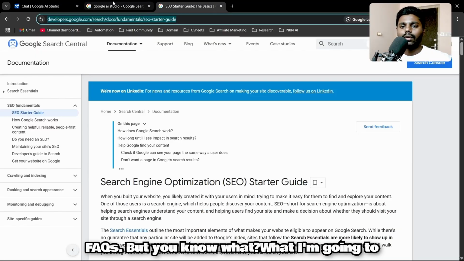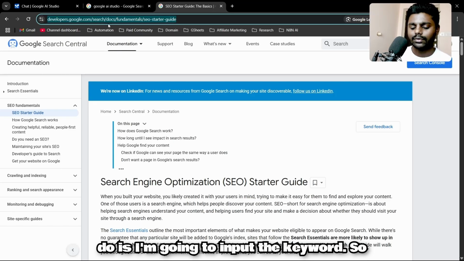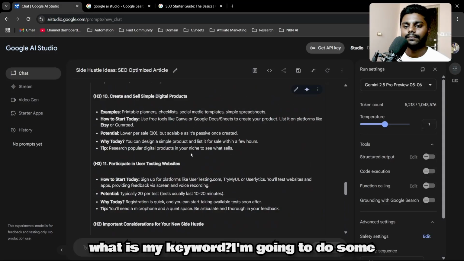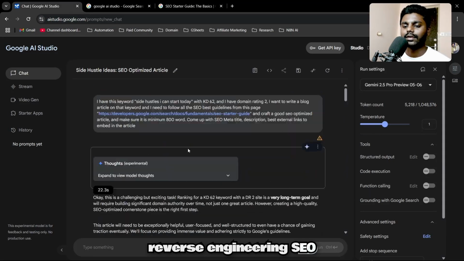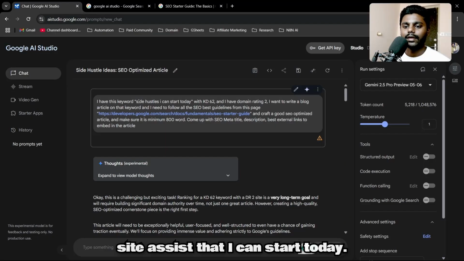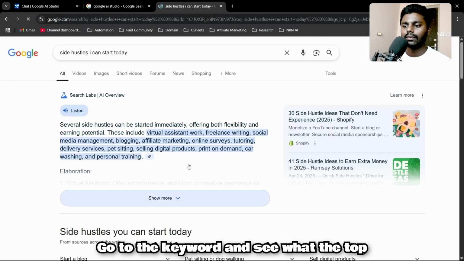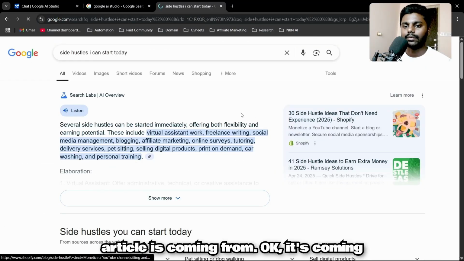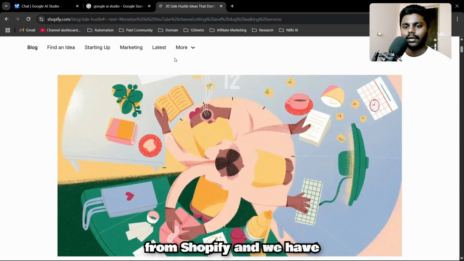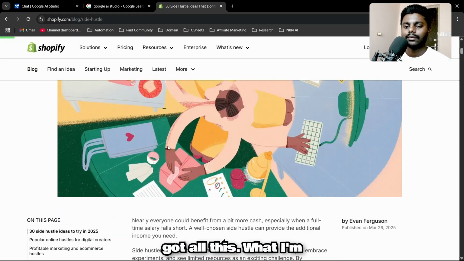But you know what I'm going to do? I'm going to input the keyword. So what is my keyword? I'm going to do some reverse engineering for SEO: side hustles that I can start today. Go input the keyword and see where the top article is coming from. Okay, it's coming from Shopify, and we have got all this.